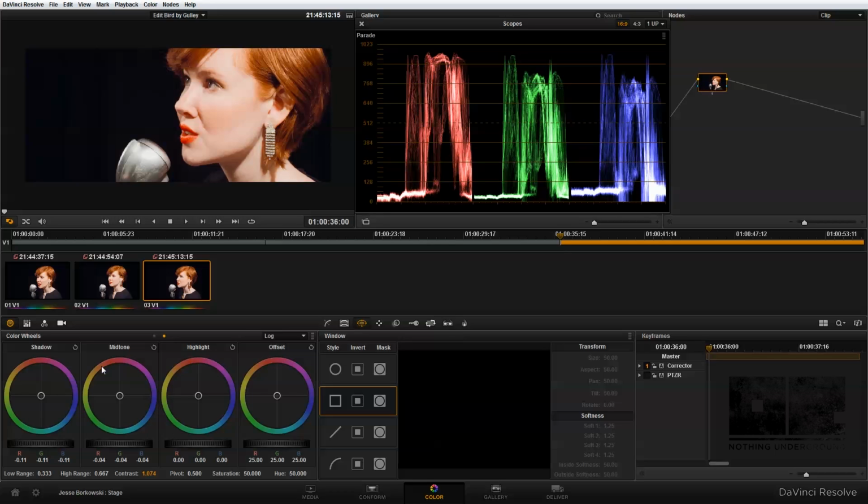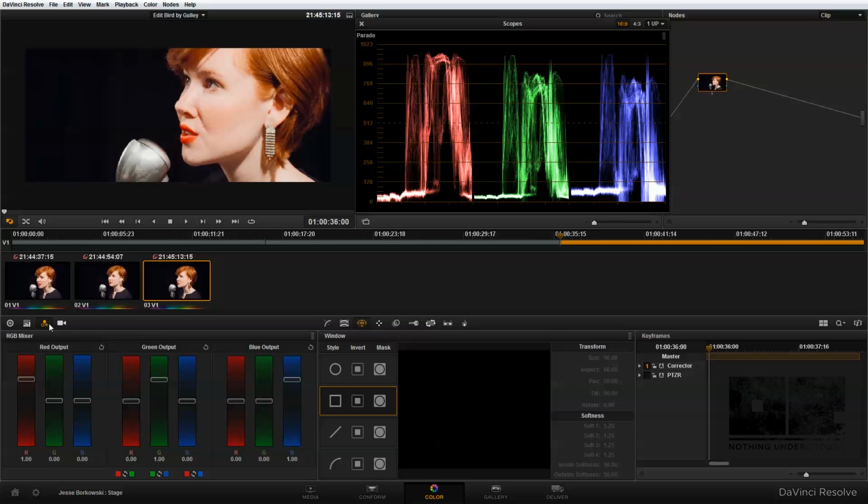The next thing I want to do is go over here to my RGB mixer panel. This is actually what I'm going to use to set the color balance for my image. The reason I'm going to use this is because I know I just want to take a bunch of the red out of the image, and these sliders will give me an easy way to do that. So I'm just going to adjust my red output. And then I'm also going to make some adjustments over here to my blue output.